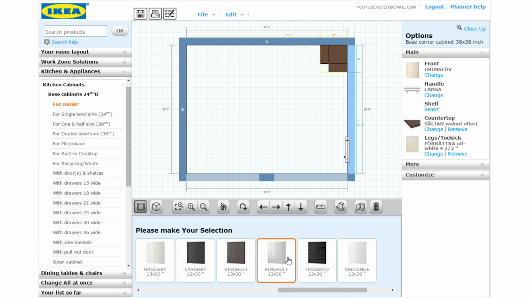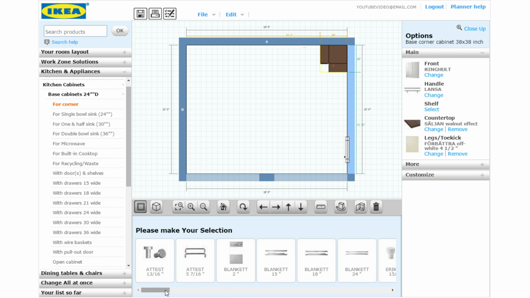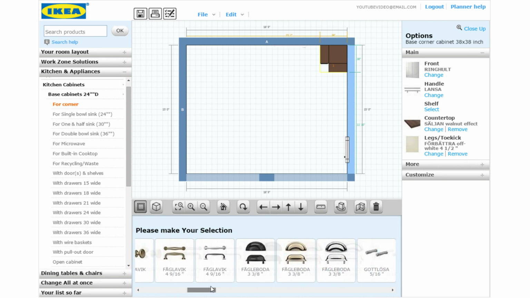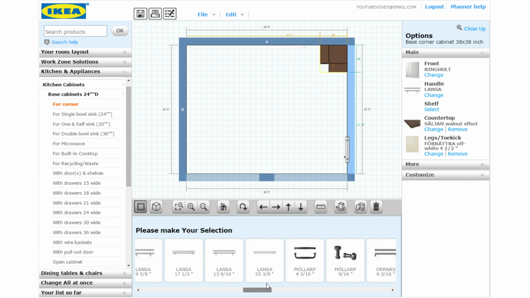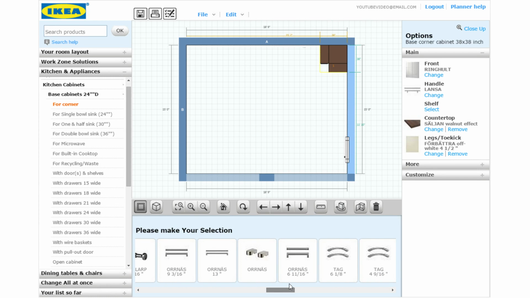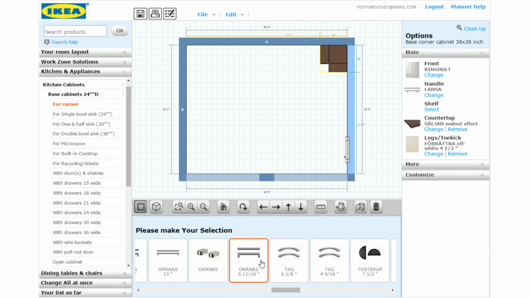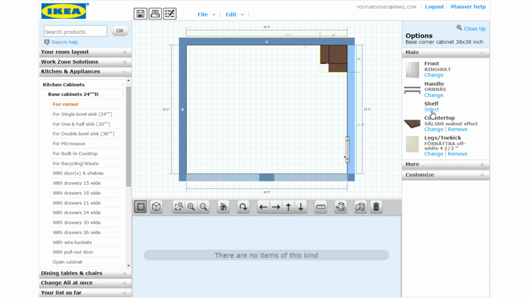So the ring holt is a shiny white. And then the handles, doesn't really matter. You can do this later. But I'm just going to do this one. Alright. Then inside, there's not a shelf option for this cabinet.